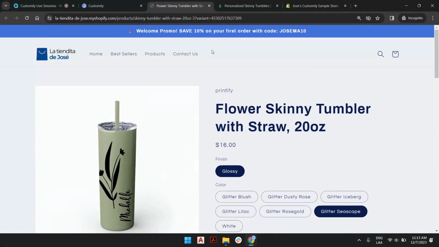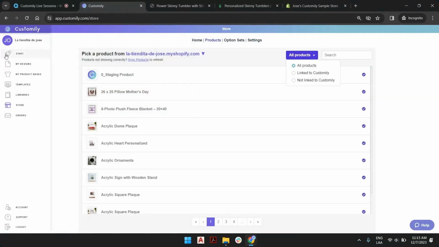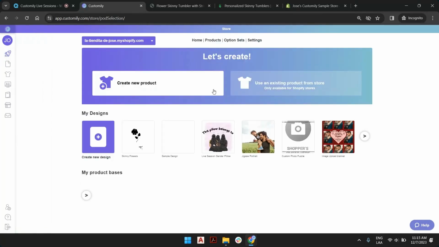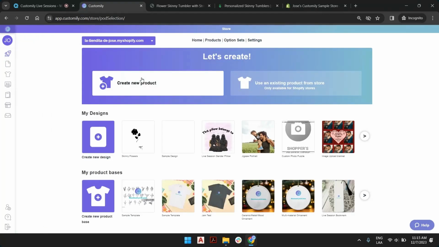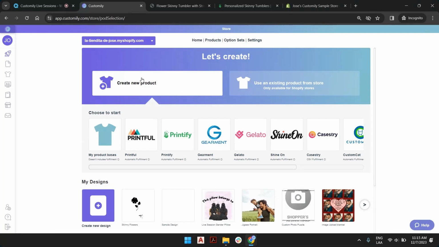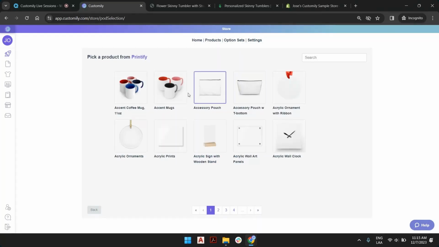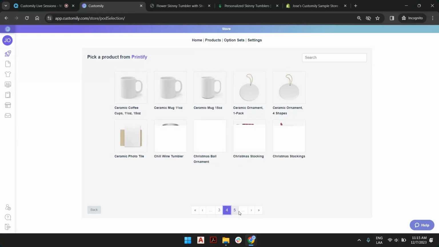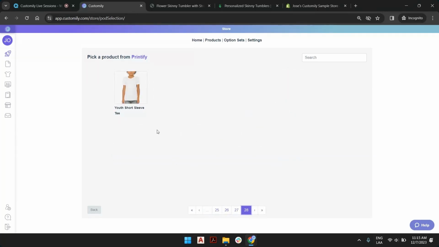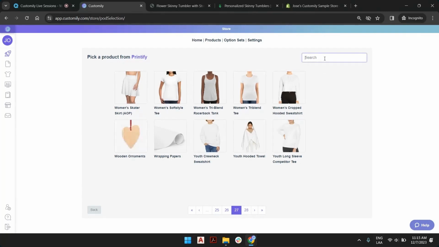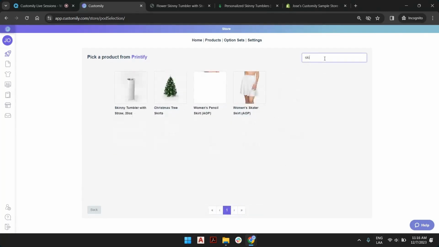So for that, of course, we need to have a clear idea of the design we want to create. If we go to Customily, to the Start section, as we saw before, we can create this new product right from the beginning. We can pick here, find the print-on-demand provider we want to use, Printify, and see under catalog that we have a lot of pages, and we can find in the search bar specifically what we want.